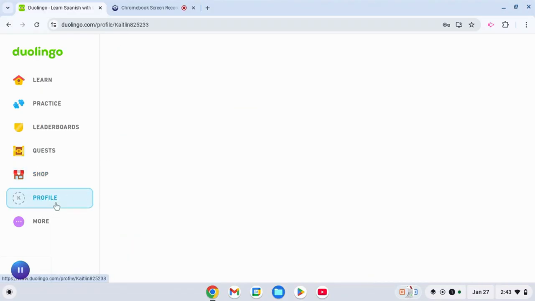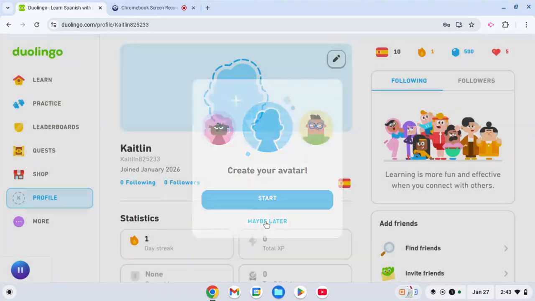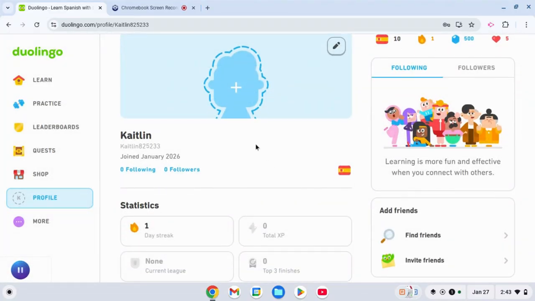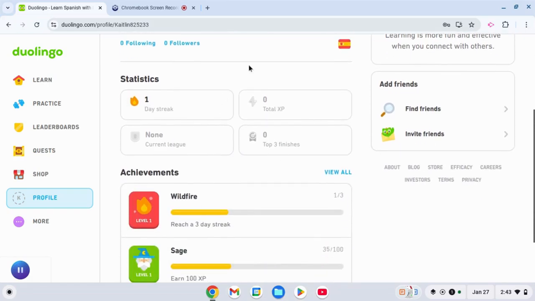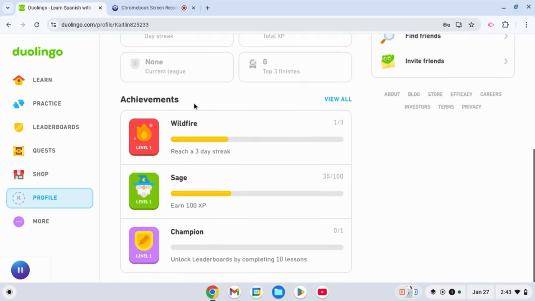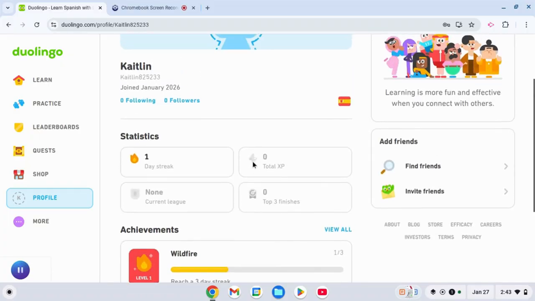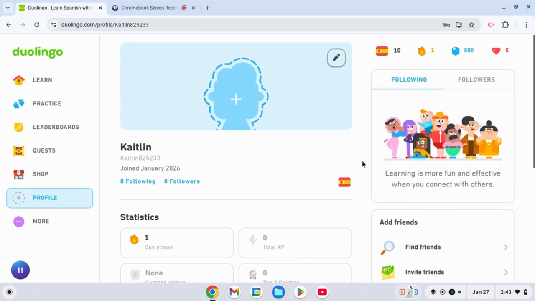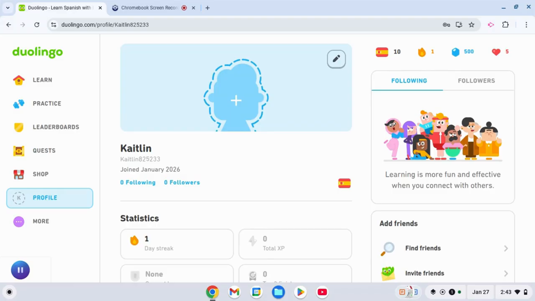We already discussed the shop, and the only other tab is your profile. So for each student, you can go through and set up their photo, their name, and get kind of a brief overview of where they are with their lessons. So as you can see, I have a 1-day streak. You can see the different achievements that they're working on or that they've already earned. Students can also choose to invite friends or find friends as well. So if you have an ESL class and you have a new student, you can go through and invite that friend to set up their account.